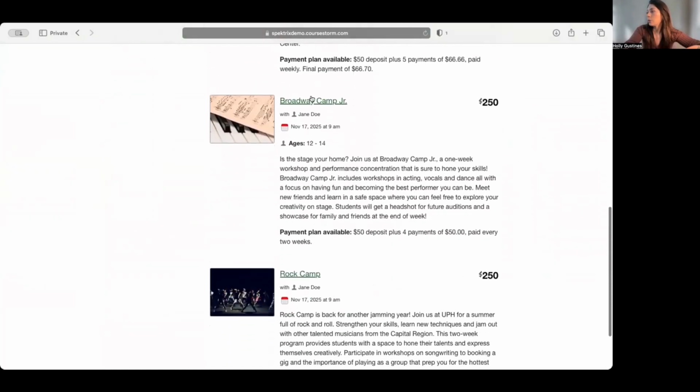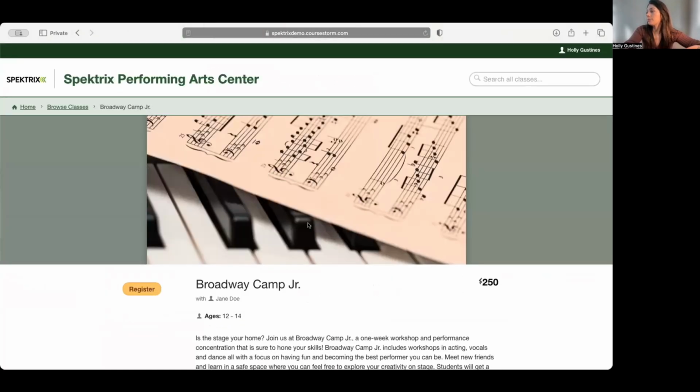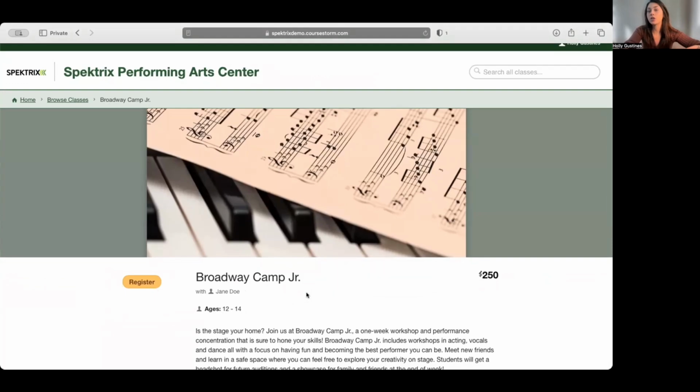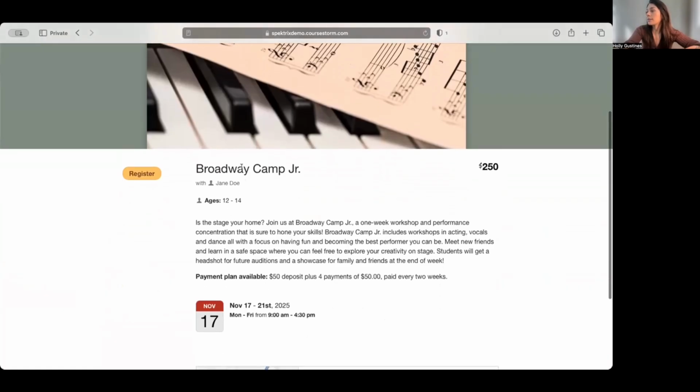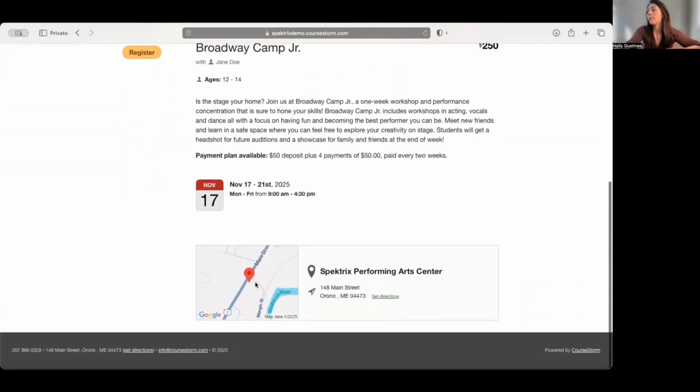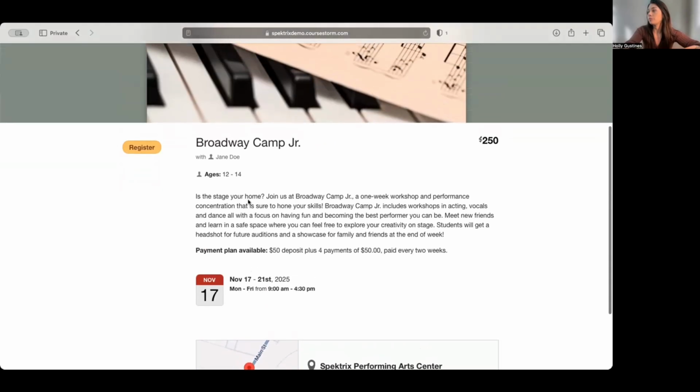So we'll start with Broadway Camp. Here on the class details page, we've got an image. You can use our stock image library or upload your own photo. Then we have class name, instructor, age range, the price, and class description. If there's a payment plan available, it'll show right here, and then session date and time and maps to location.